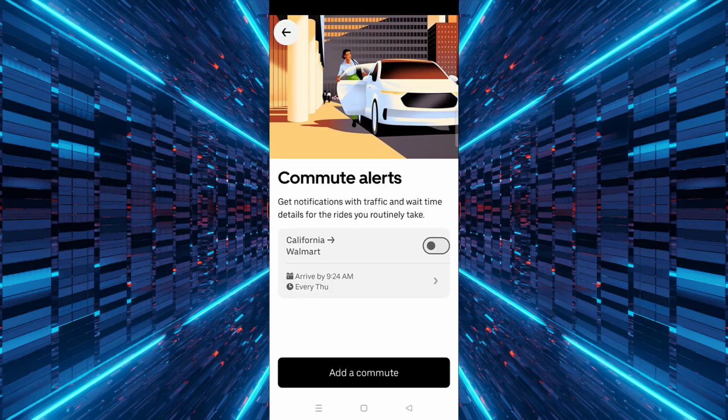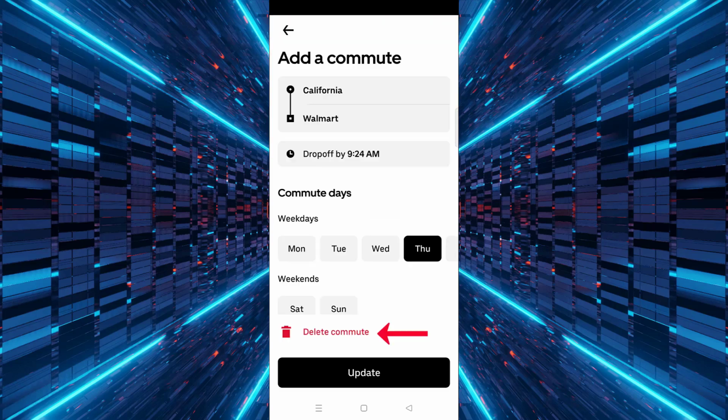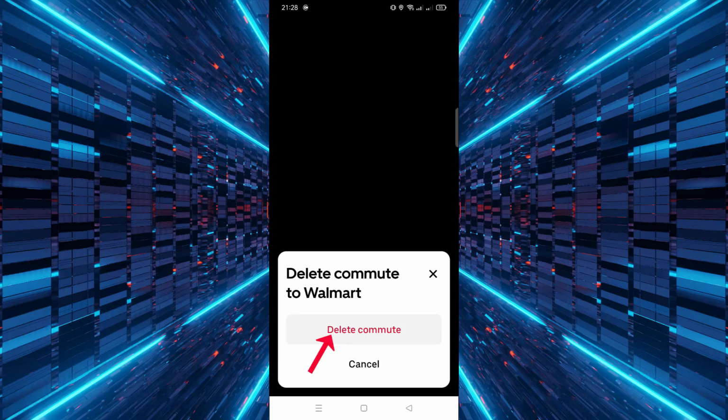If you want to turn alerts on or off, toggle the Commute Alert switch. To delete a commute, tap the commute icon. Then scroll down and click Delete Commute and confirm Delete.